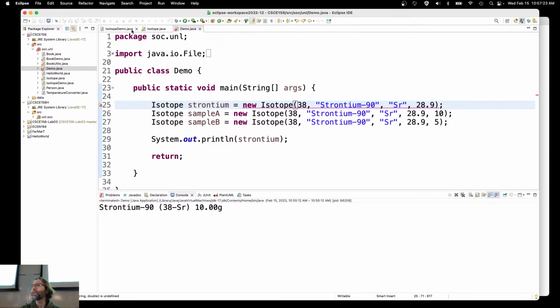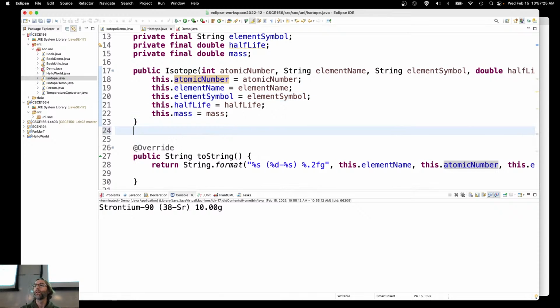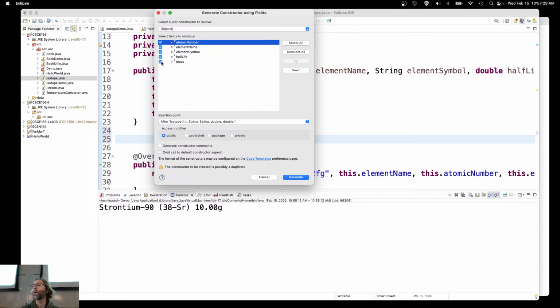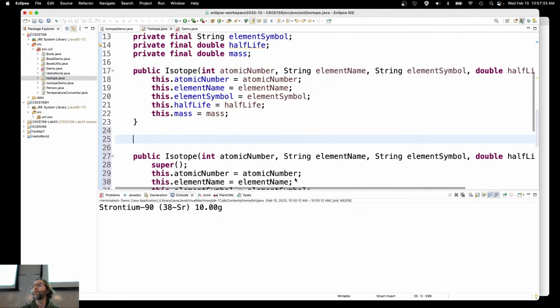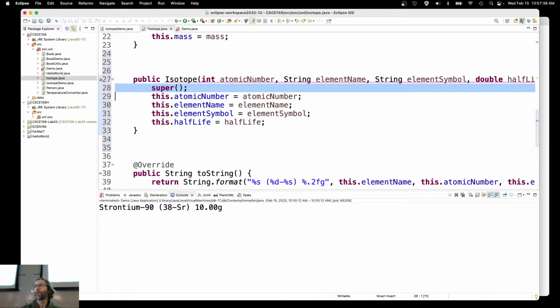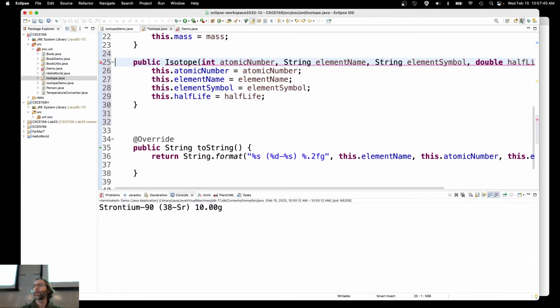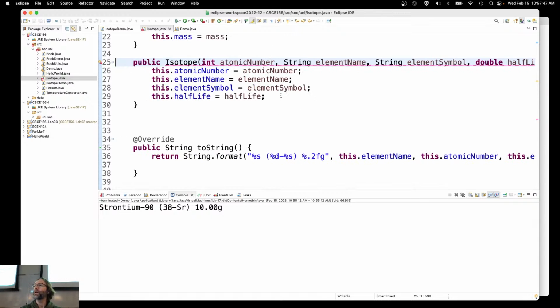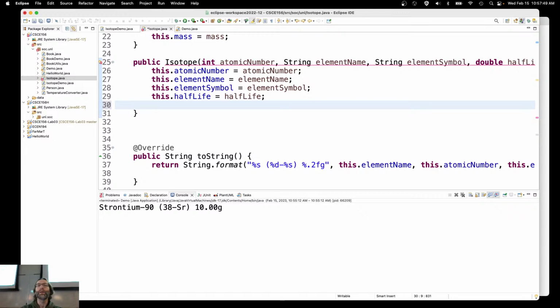Well, if you want a present, give it to yourself. So source, generate constructor using fields, and if you want another constructor with just those 4 fields, do it. Now I've got just those 4 fields. Get rid of that for now. We'll come back to that when we look at inheritance. Now this one is complaining because you set that other thing to final. This dot mass is equal to, what do I set it to now?